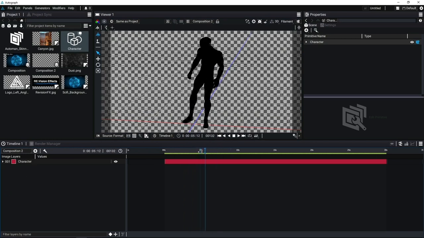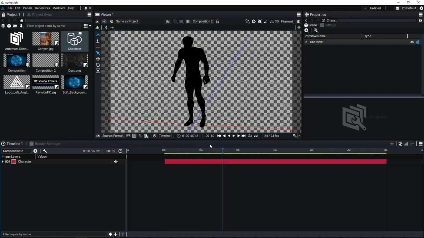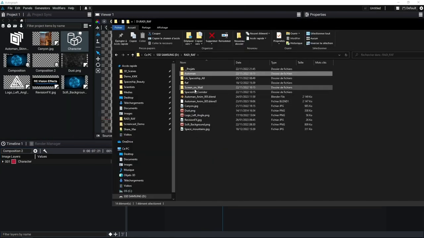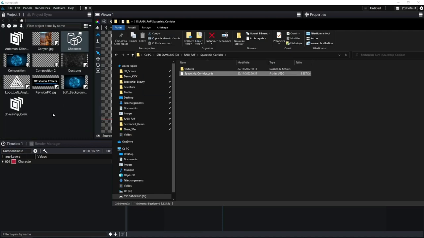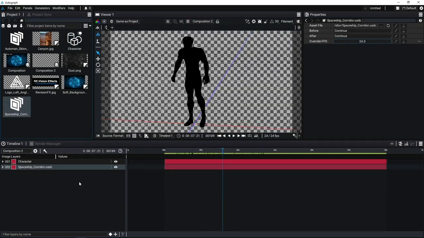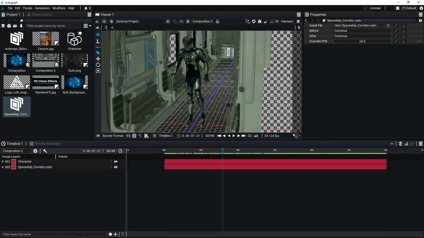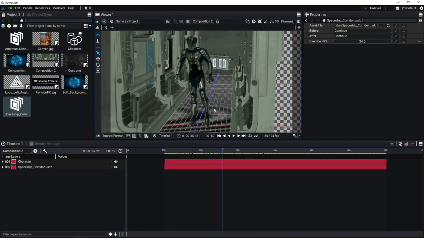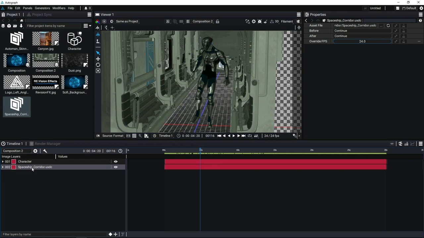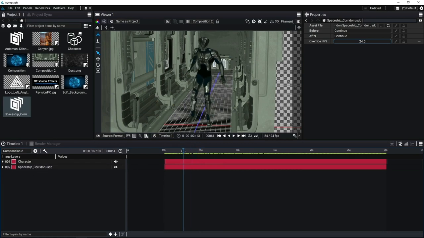And I can simply add another 3D asset now in the scene by importing, for instance, this spaceship corridor and add this corridor on the same stack. So now the two 3D elements are merged into the same scene. And as you can see, the spaceship corridor has light in it. So my character is also lit at the same time.